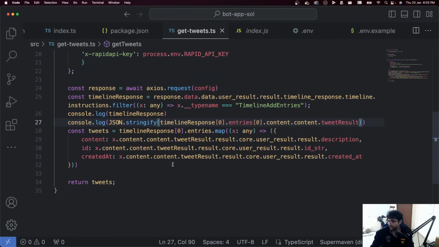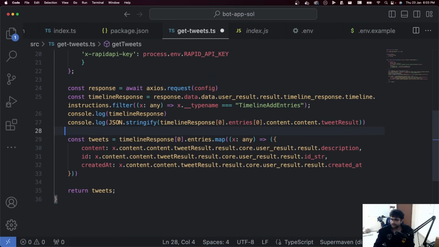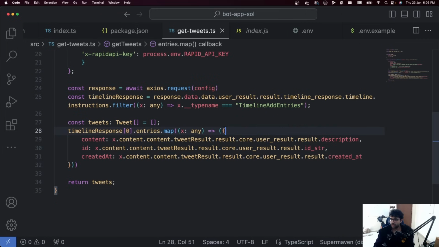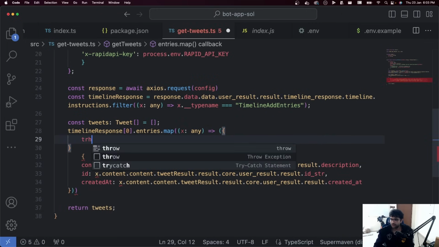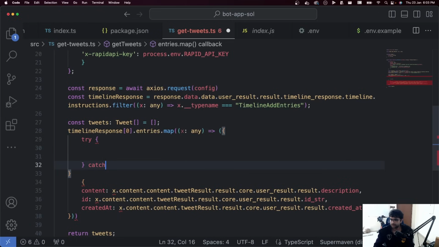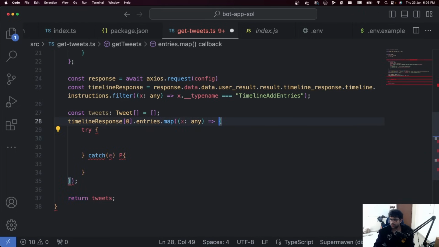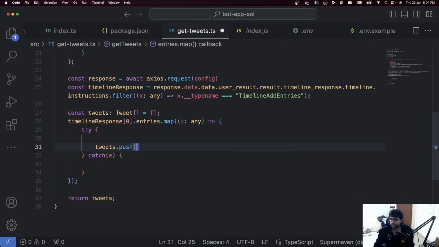It is true for a few rows, not true for a few rows. I'm assuming some of these posts are, I don't know, a retweet where tweet result isn't a thing. So what we can do is put this inside a try catch or something. So yeah, let's do this. Const tweets equal to empty array, and over here put this inside a try catch. Tweets dot push this thing.